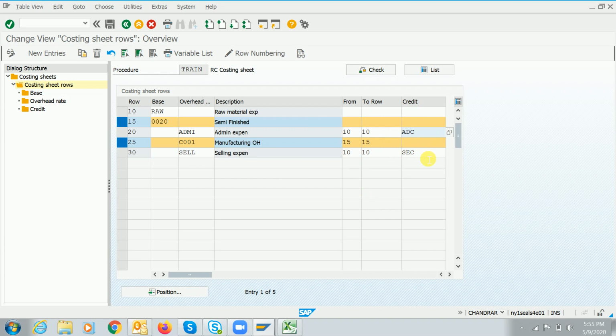These credits are simple. Credits are nothing but you have to enter the secondary cost element and mention the cost center. This is how we have to maintain the costing sheet in the live environment, guys. If you have any questions, you can ask me through the comment section.